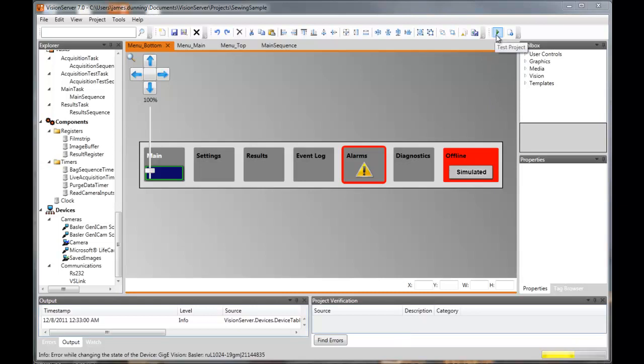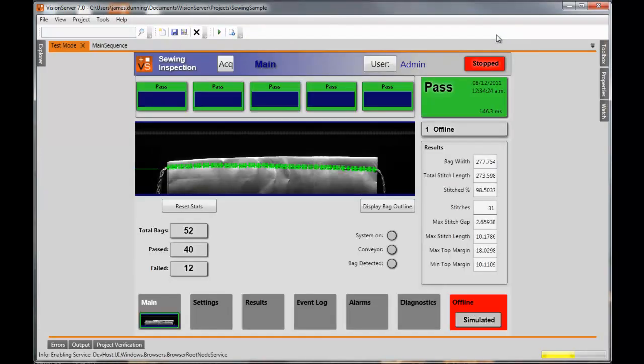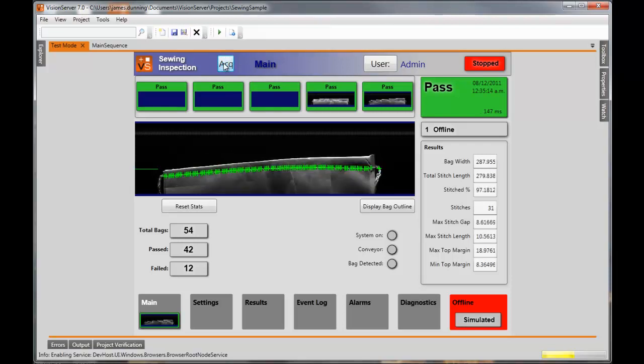So I'll go into test mode. This page is our main operator interface. You can see the current image, and you can see a history of the last 5 images in the film strip. You have the navigation bar at the bottom, some results on the right hand side, and some toolbar buttons at the top, such as user login and acquire button, which we can use in this case because we're manually running through image files. So when I run some images through, you'll see that the film strip updates.